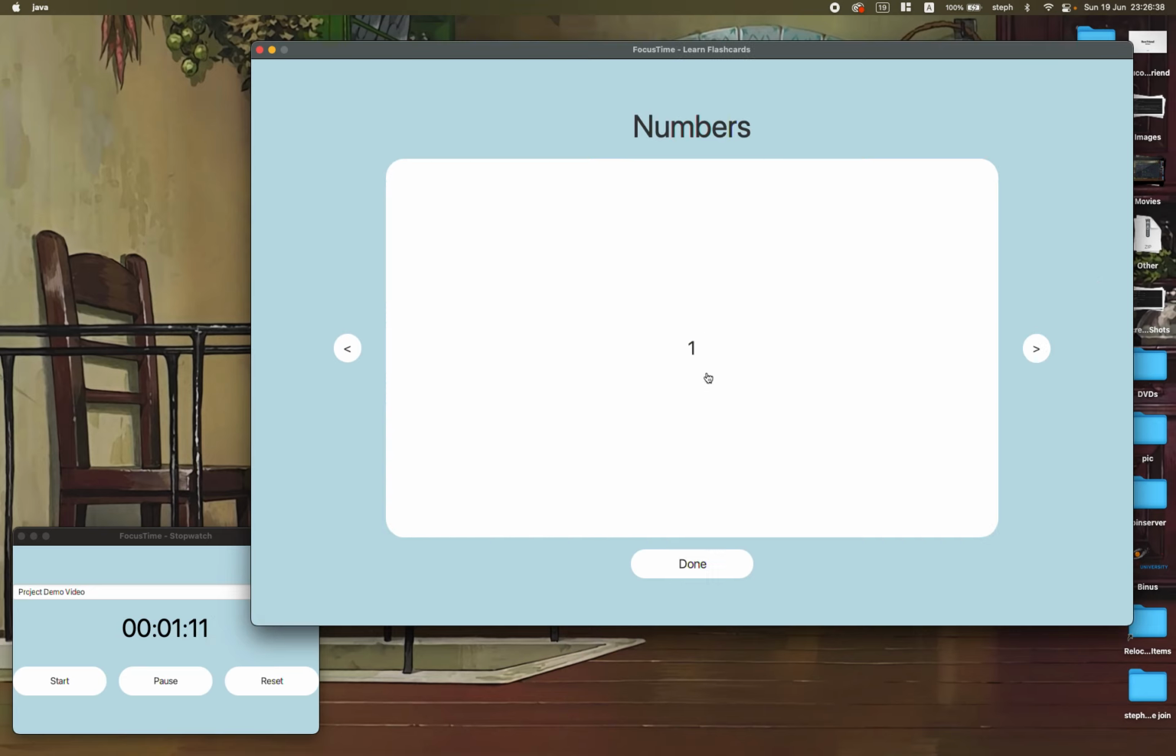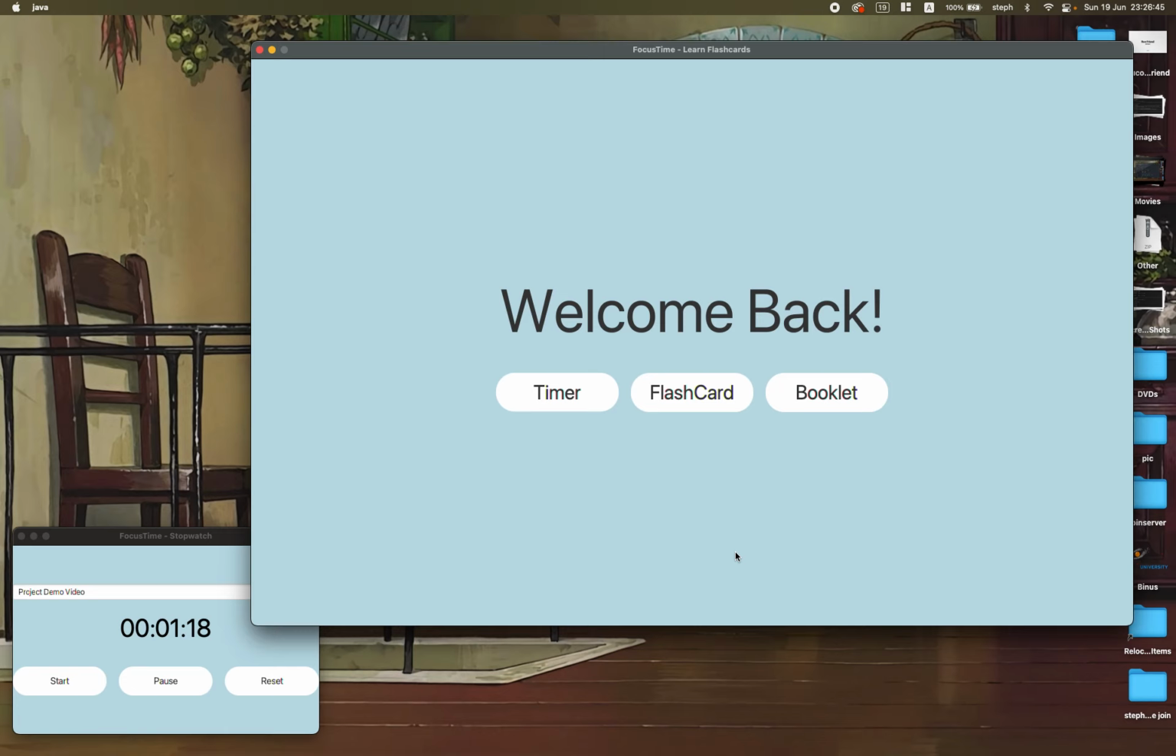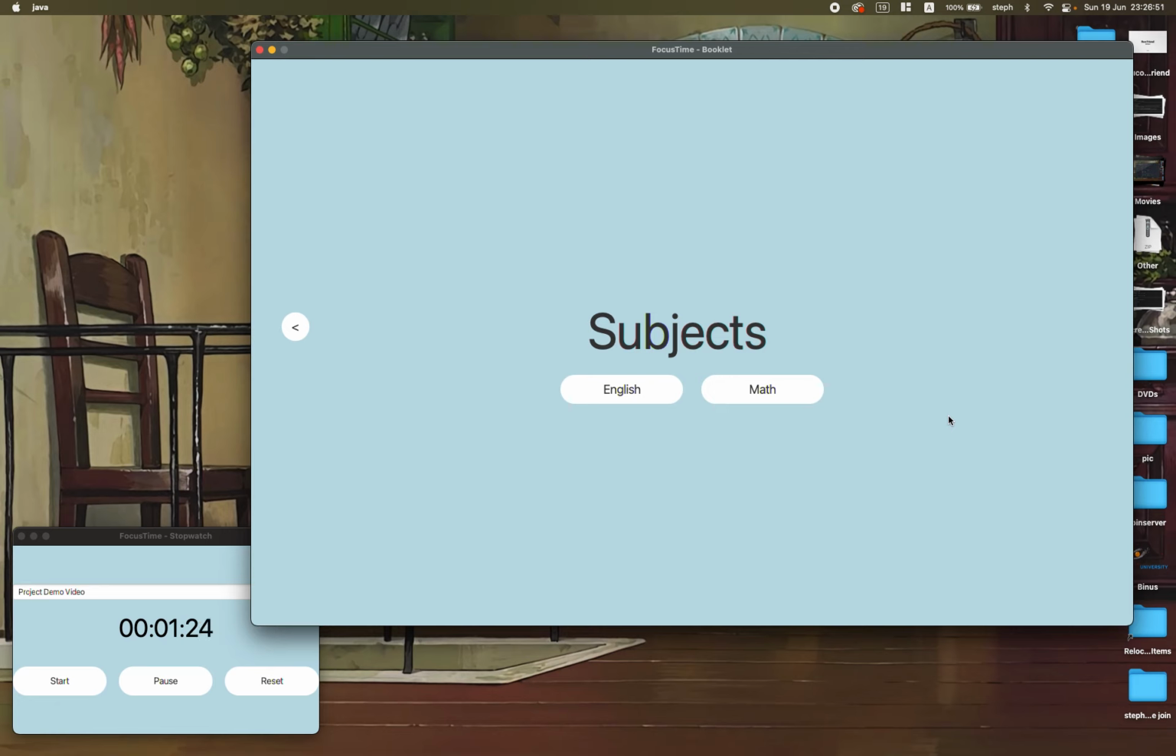If you click on it, you have 1, and you click and it flips the card, then 2, 3, and when you're done, now we're going to check the booklet. The booklet is actually used just to store information, like a cheat sheet. For example, if you go to an exam and you get the math booklet and it has all the formulas that you can use to help you work on your exams.